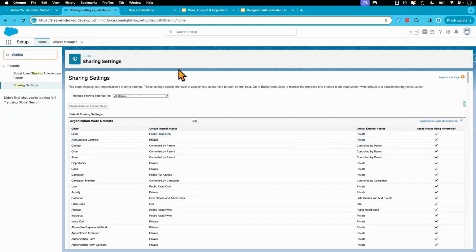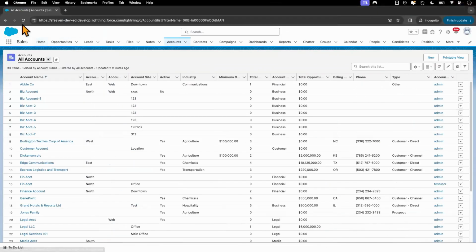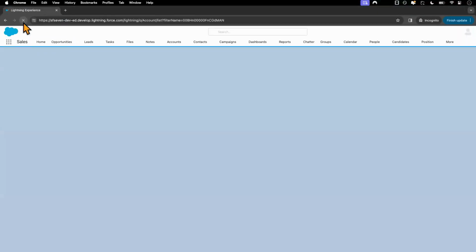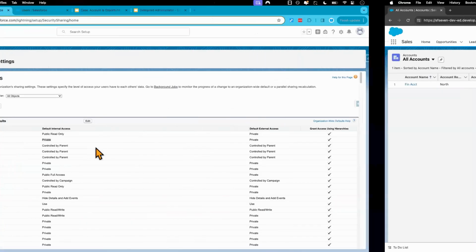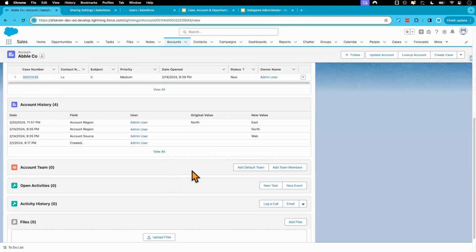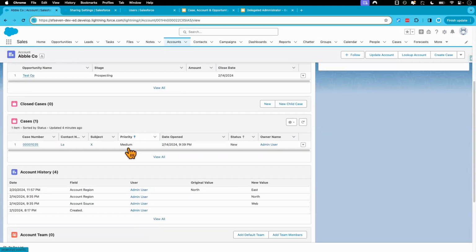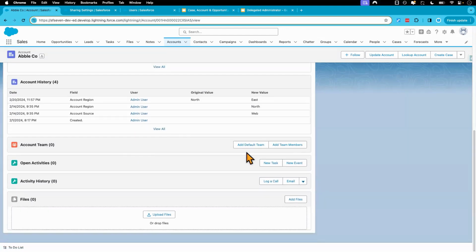Now, since we changed that role, I'm going to refresh the test user's account page. Now, the access to account records has been removed from the test user. The test user can only see one account record, which belongs to himself or herself, right? Now I can use the account team feature and share this particular record with our test user. So let's go ahead and do that.